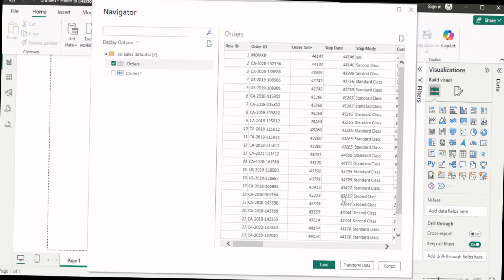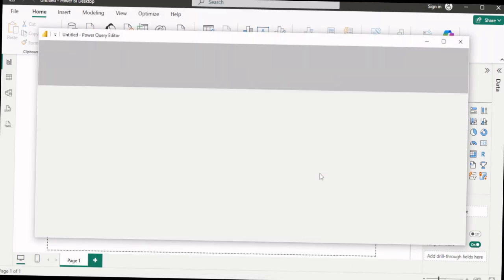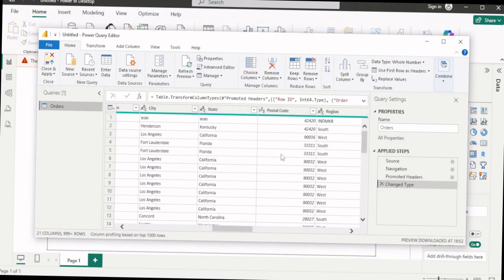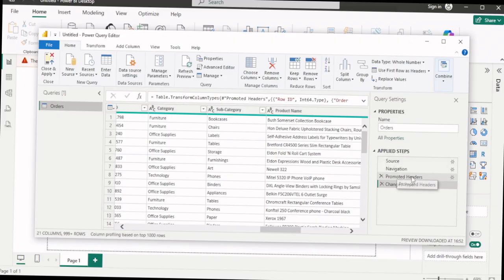We have three options: Load, Transform data, and Cancel. I choose Load because my data is already checked, and I have no empty columns or empty numbers. Otherwise, if you have empty columns or rows, you choose Transform data and check there. My data is fine, so I click close and apply.